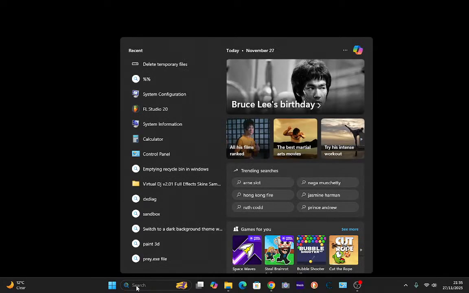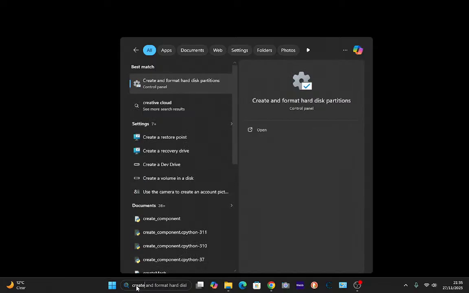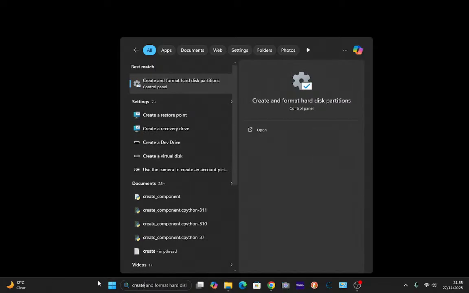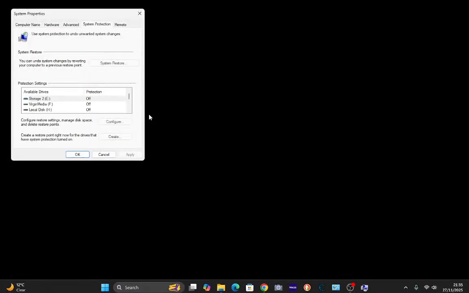First, go to your search bar and type create, and there should appear the message create a restore point. Okay. If not, you have to type the whole thing, create restore point.